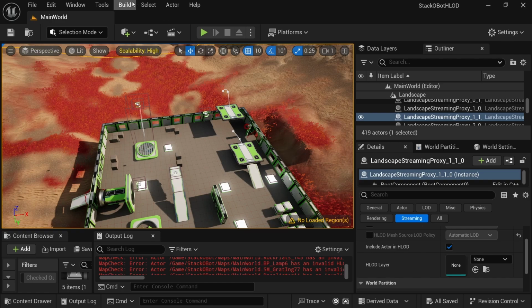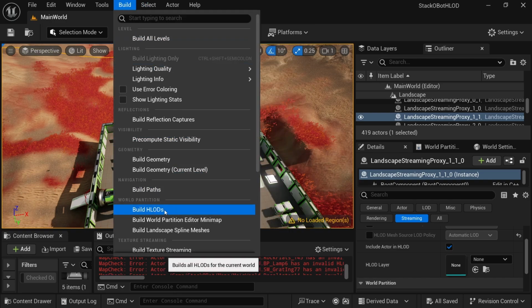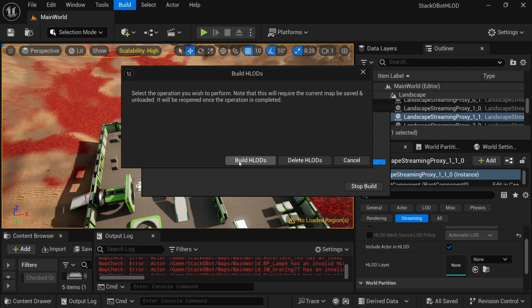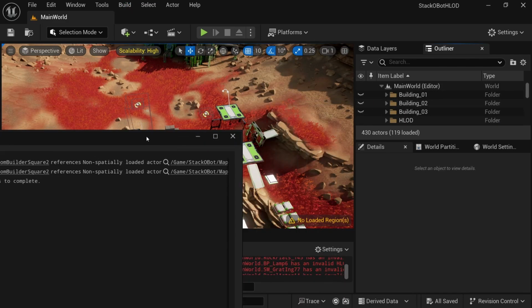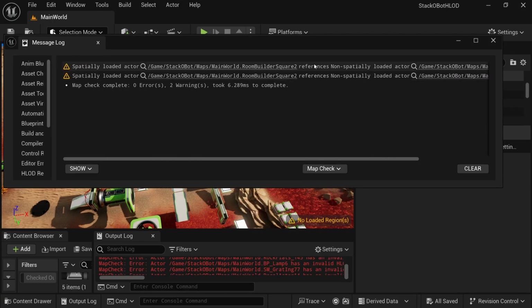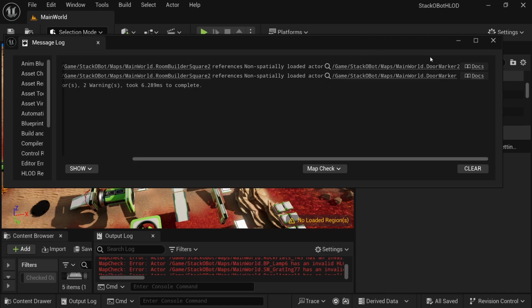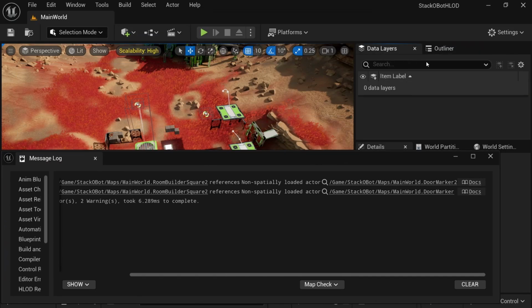Okay, so to build the HLODs, you can navigate to the build menu and then build HLODs, and then click on build HLODs. And this might take a while, but in my case, it didn't take long at all. And if you get warnings like this, so spatially loaded actor references non-spatially loaded actor, a lot of times how you can fix those is that you can set the actor not to be spatially loaded, or if both of the actors are spatially loaded, they have to be in the same grid square or in the same data layer.